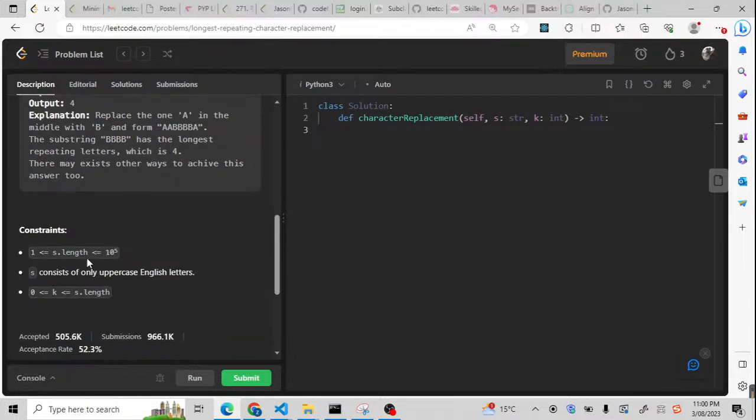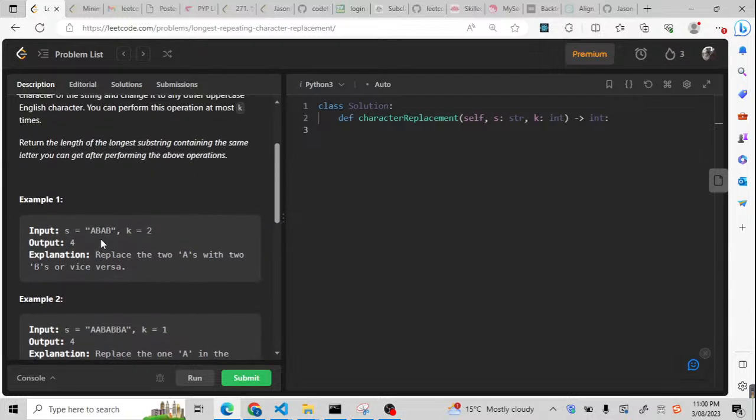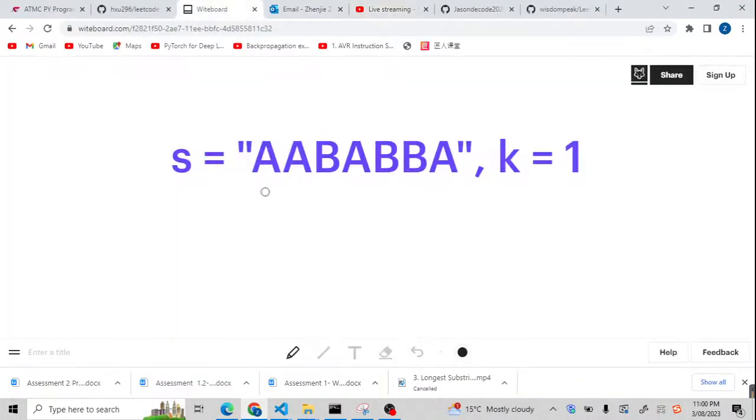Let's look at the constraints on s. The maximum length of s is 10 to the power of 5, and s consists of only uppercase English letters. Like this kind of problem, normally we will use sliding windows. But how should we use the sliding windows? Let's go to the whiteboard first, and after that I will go to the code editor to finish the coding.